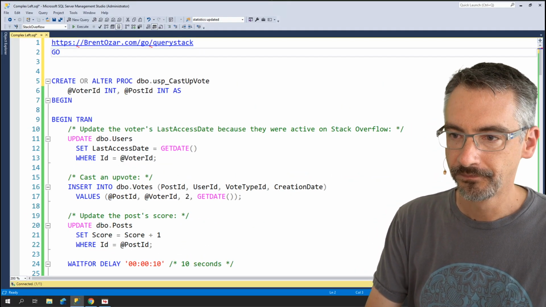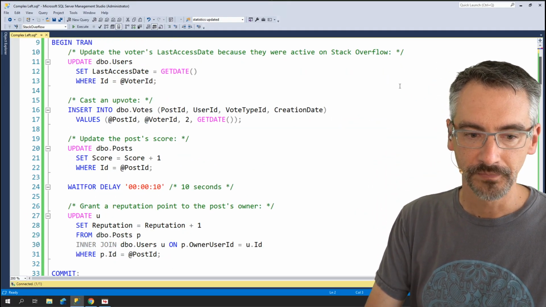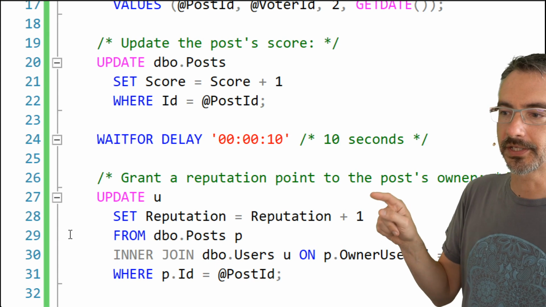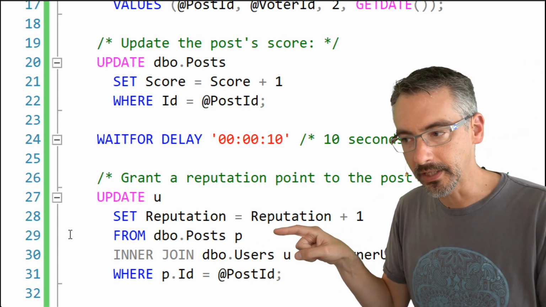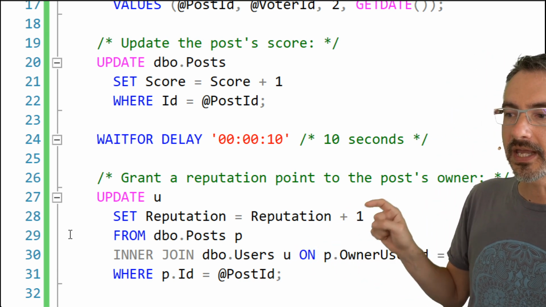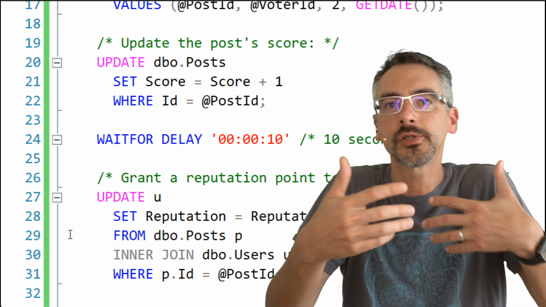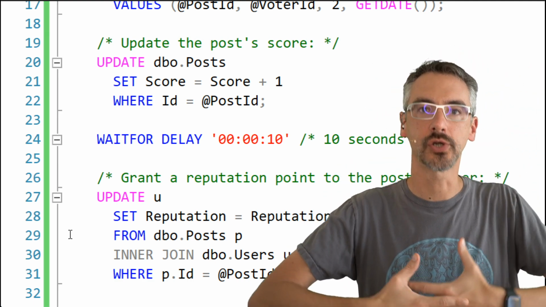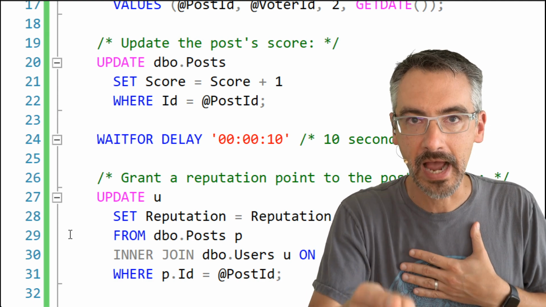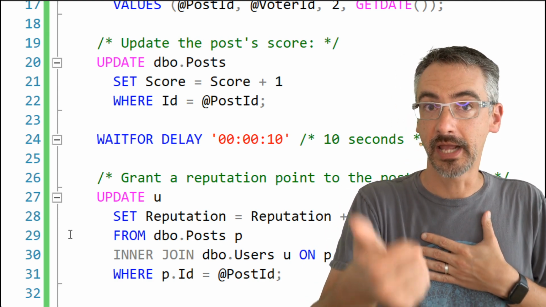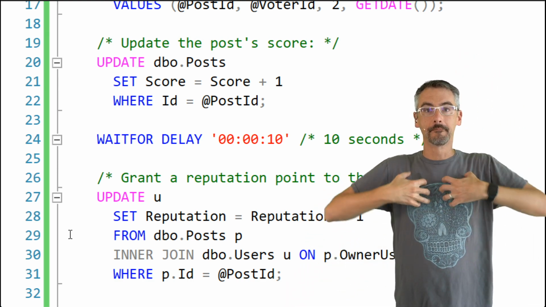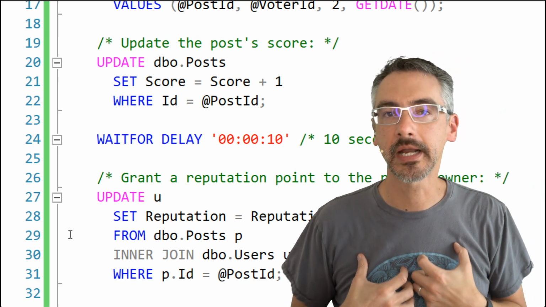But there's a catch. Down here just a little bit lower, I'm going to touch the users table a second time. I'm going to come back and say, whoever authored that brilliant question or answer, let's go join over to their user's account and let's give them a reputation point. So for example, if you're running this stored procedure to upvote my answer, we would update your last access date, we would cast the vote, and then after we update the post to give my answer an extra point, you're also going to update my row in the users table to give me an extra point too.